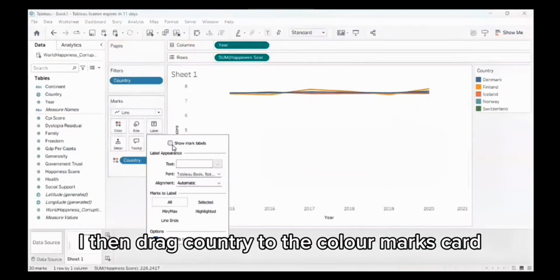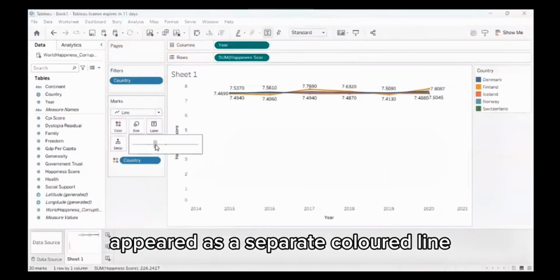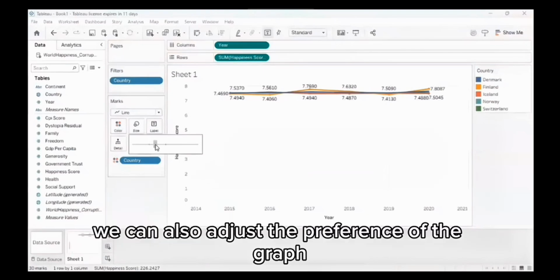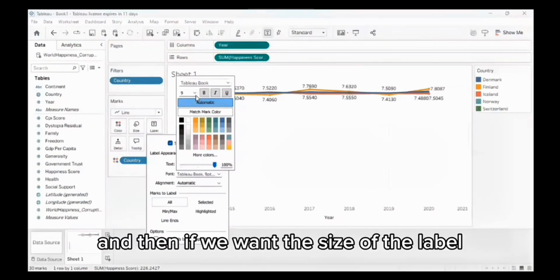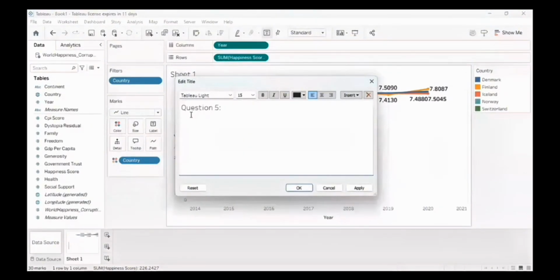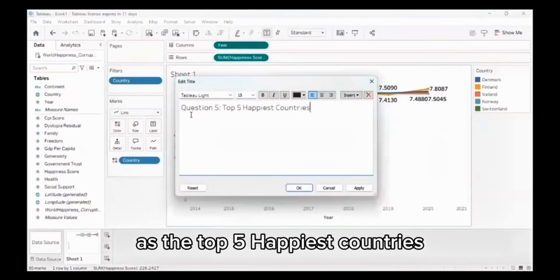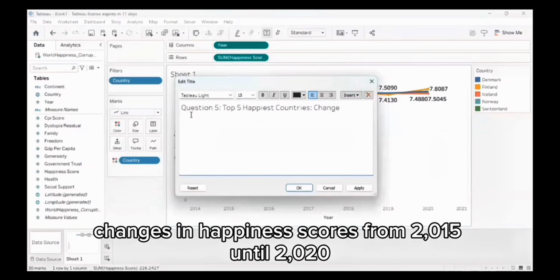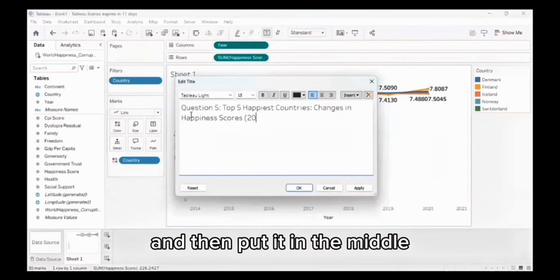I then drag country to the color marks card so that each of the top 5 countries appears as a separate colored line. We can also adjust the preferences of the graph, like if we want the line chart to be a bit thicker, and if we want the size of the label bigger, then we can adjust it on the mark types. Then we can rename the graph as the top 5 happiest countries changes in happiness scores from 2015 until 2020. And then we may edit the title by bolding the sentence and then putting it in the middle.